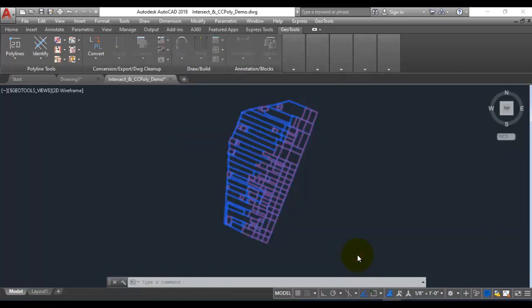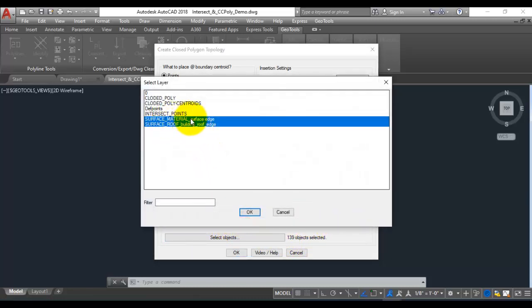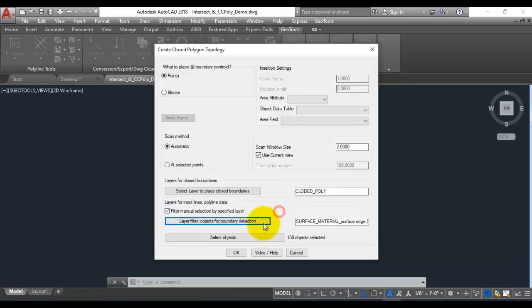Now you can see that 139 objects are selected, but from these objects, since I have put a filter condition here, only those objects which are in these two layers, surface material edge and surface material building roof, only these two will be taken for processing. I'm going to click OK.